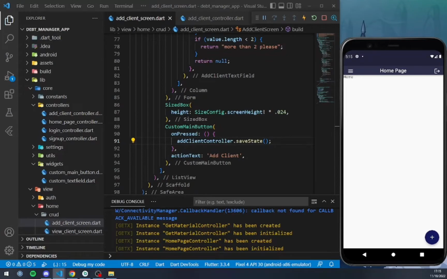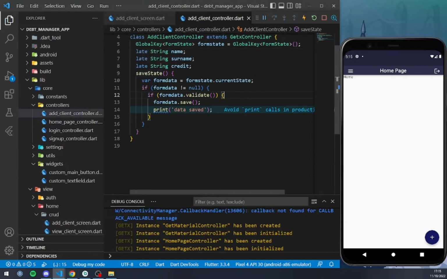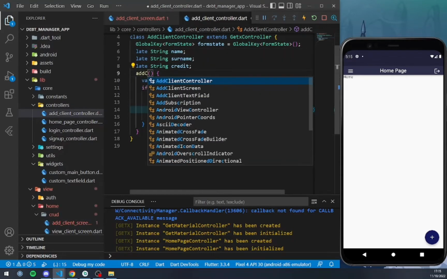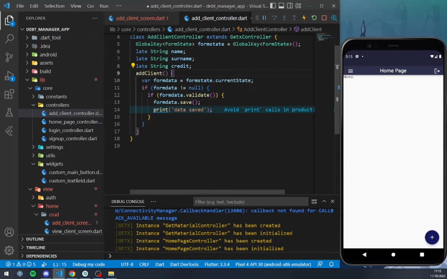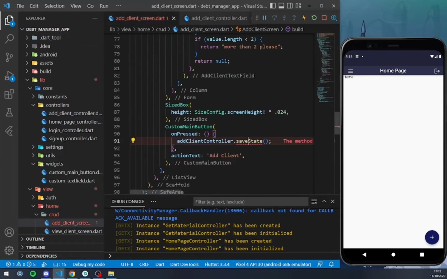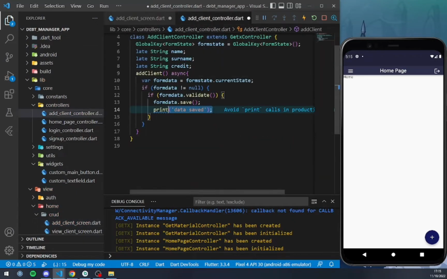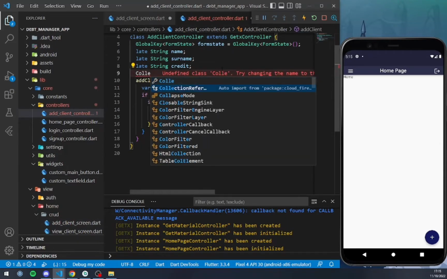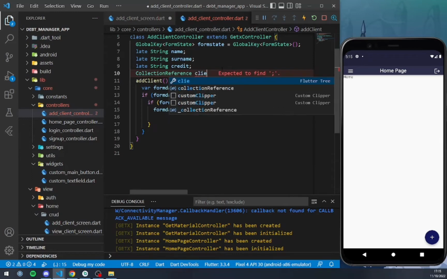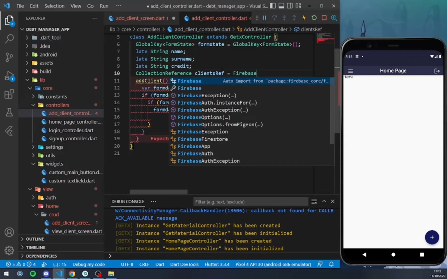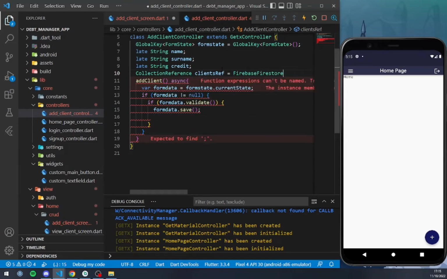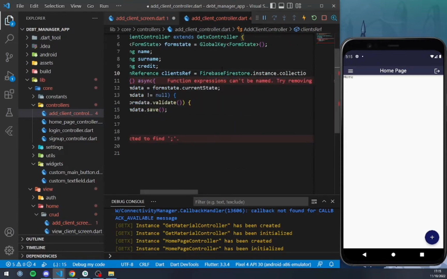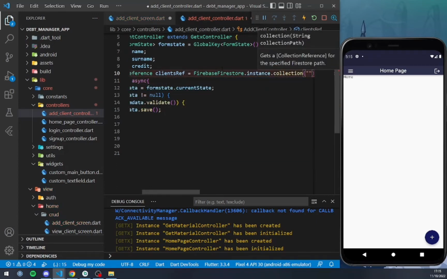Alright, now to add a new client to the Firebase console, inside the add client controller, we'll use this function. Let's rename it to add client, and it's going to return nothing. So here I need another variable, a collection reference. Let's call it client reference equals Firebase Firestore dot instance dot collection clients.